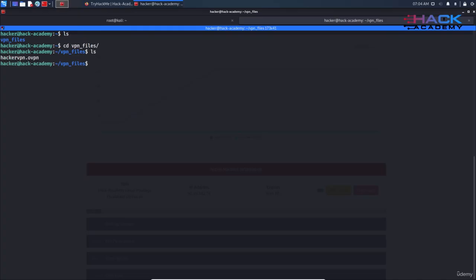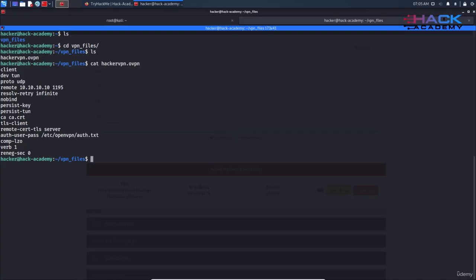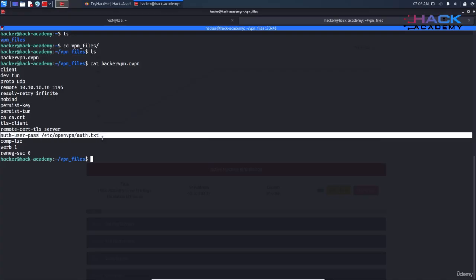And as you can see, we have a file called hackervpn.ovpn. The ovpn extension indicates that this file is an OpenVPN file. This file is just like the one we use to connect to the TryHackMe OpenVPN network. Let's view the contents of the file with the cat command. Now through this line we can see that in order to authenticate, it gets the credentials from this path. This means that if the file does not have the correct permissions, we could view the contents of the file and get the credentials.